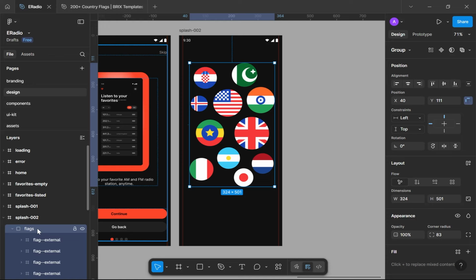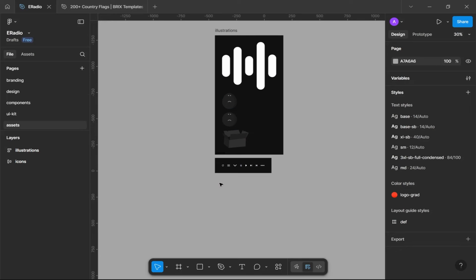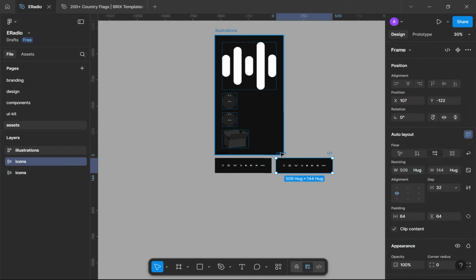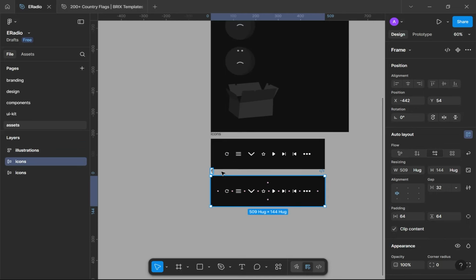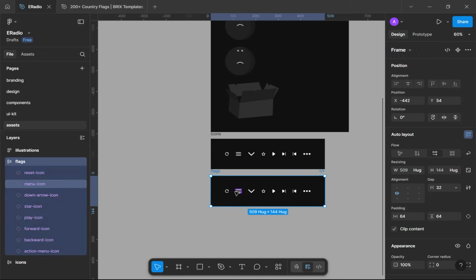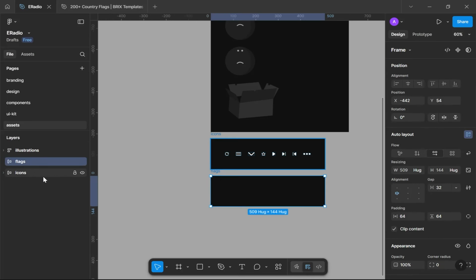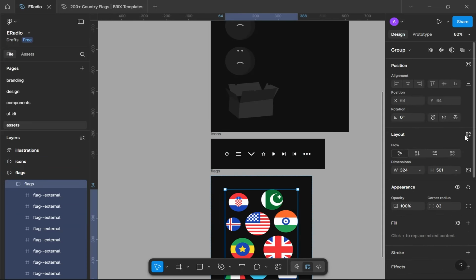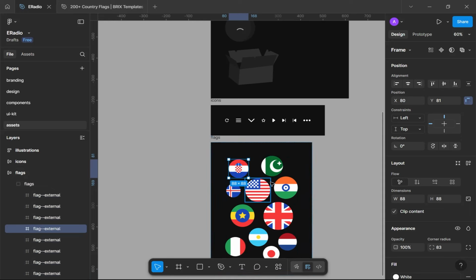Okay, so now I'm just going to copy this and go to assets. I'm just going to create a new frame here. I'm just going to duplicate this actually and call this flags, and I'm just going to select everything here and delete them. Then I'm going to paste the flags in here, and I'm just going to start by making them here. I'm just going to select everything and make them components, right?